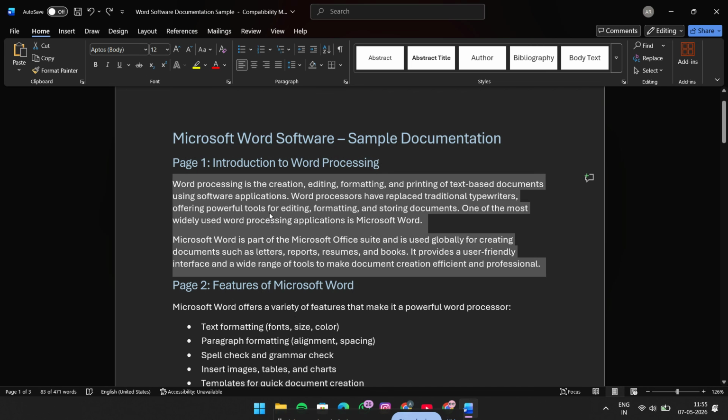Once your text is selected, look at the top of Word and click the Home tab. This is where most of the common formatting tools are located. Inside the Home tab, find the Paragraph group. This section contains the alignment buttons you need. You'll usually see icons for Align Left, Center, Align Right, and Justify.